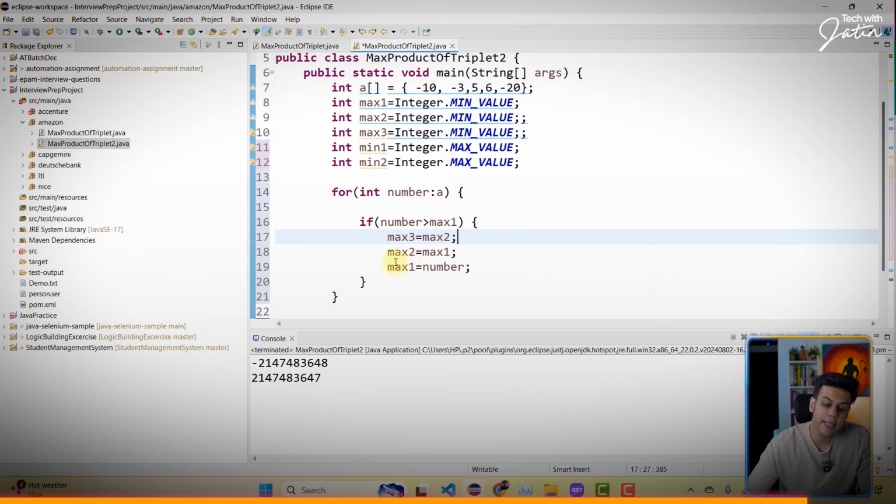So whatever was there inside the largest has become the second largest, and whatever was there in the second largest has become the third largest. That's the reason we are updating it.